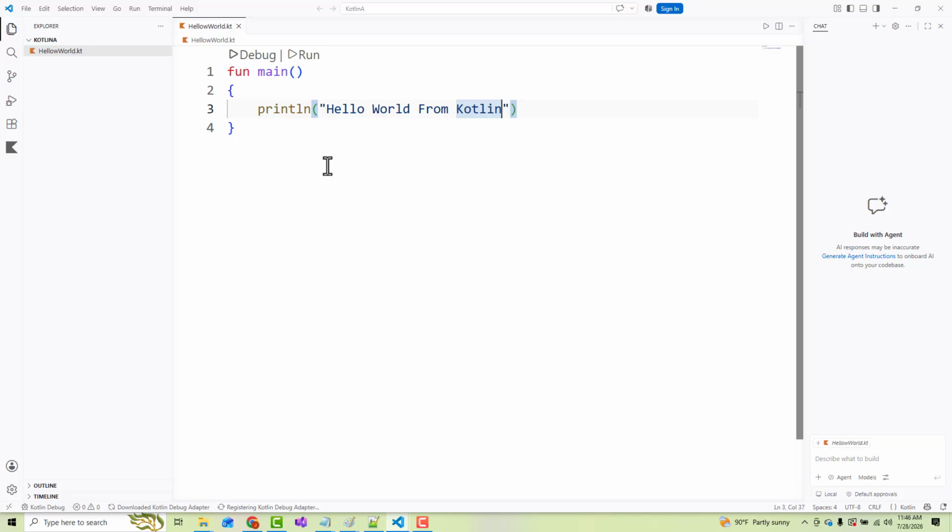You notice there's some color codedness too. Fun is a keyword, short for function. It's in red. Main, special thing, it's in kind of purple. The curlies and the parens are both in blue in this case.